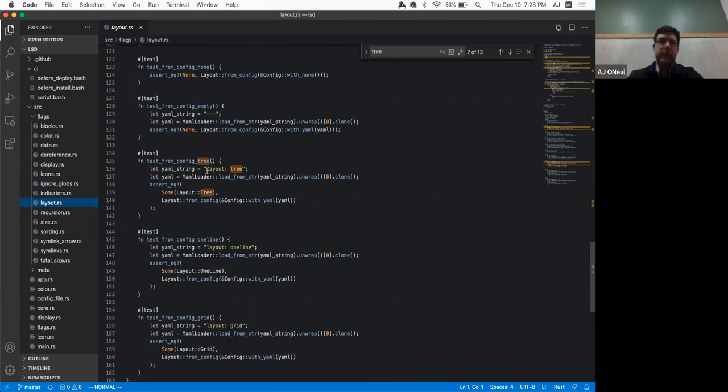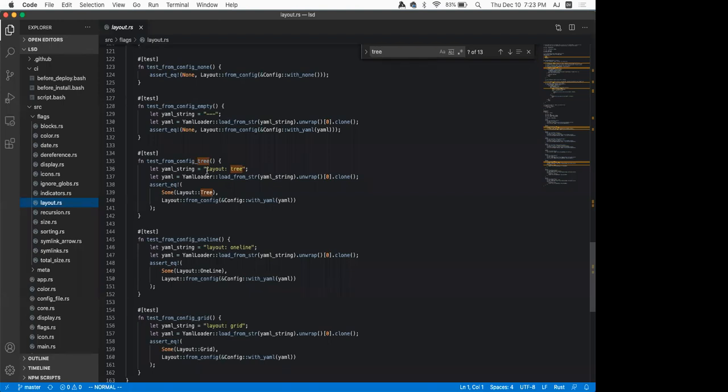Okay. It doesn't verify the command line argument at all. It's just, okay, that makes sense for a unit test, I guess. What's this YAML stuff?